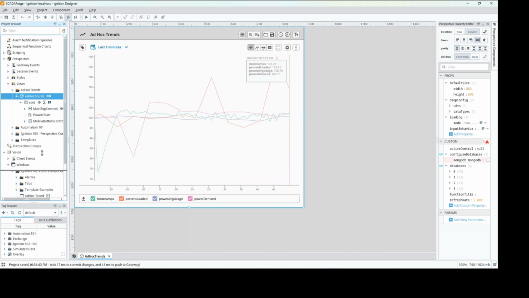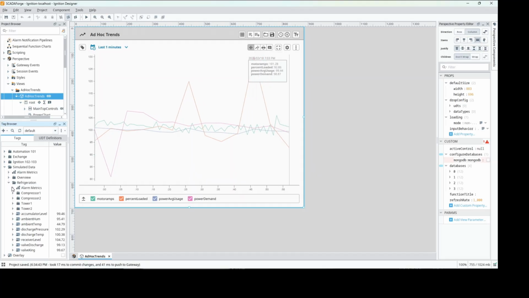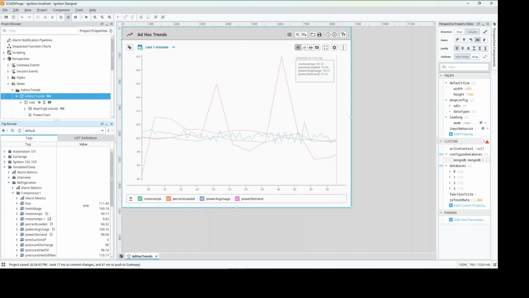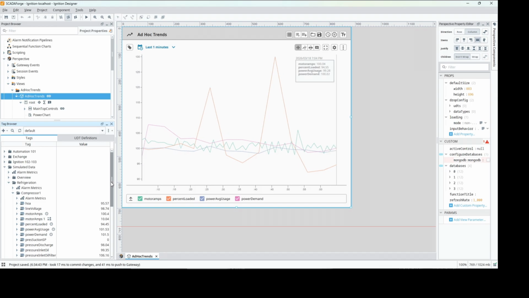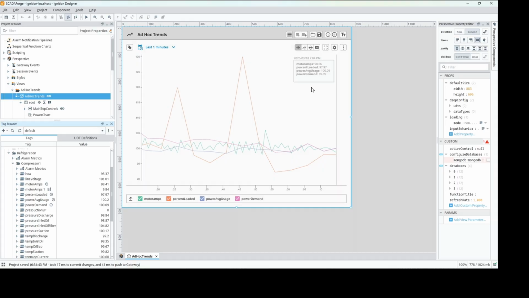Typically that would be mapped to things like tags. Here we have all of our simulated data from one of our device simulators, as we use in the Ignition 103 videos. This is giving us data from our gateway from a simulated programmable logic controller, or PLC. So we can easily map to this. These are pulling across some of the values here from our compressor to display on the trend screen.